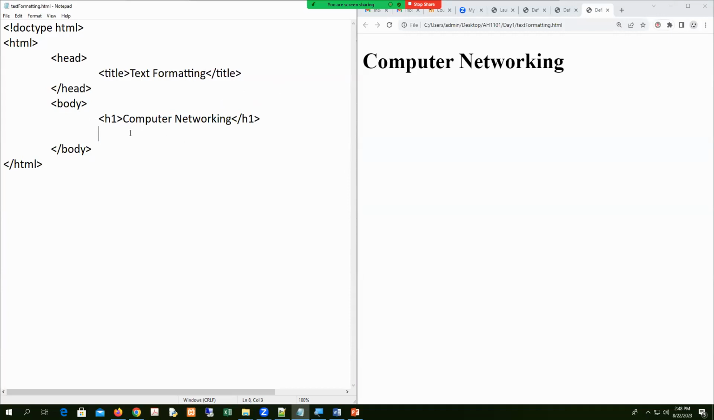I use the tag called font, and at the same time I close the font tag. Here, let's say in computer networking, the first one is, say, types of network. If you save this, now this is plain text.